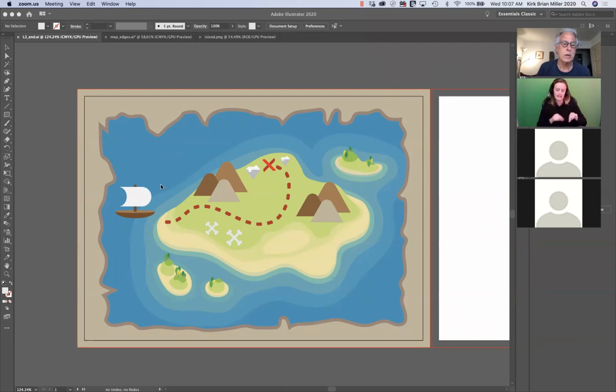But what we're going to do is we're going to make the sailboat. We're going to make the mountains. We're going to make the little diamond with the stars. We're going to make the X that marks a spot and the little crossbones. That's what we're going to do today.